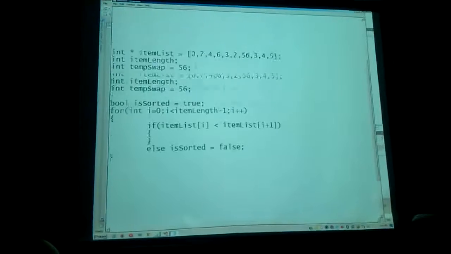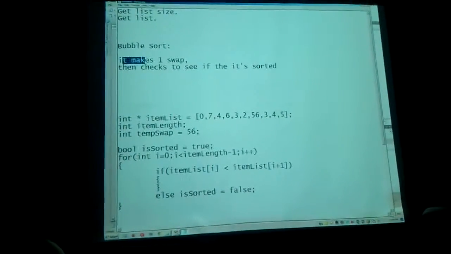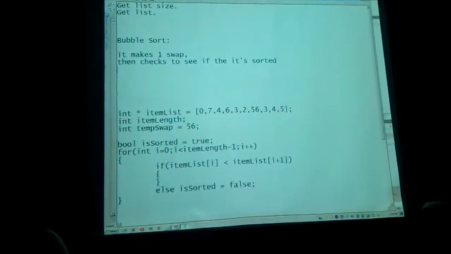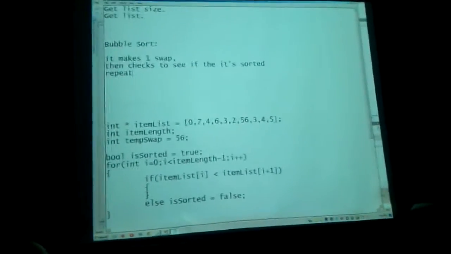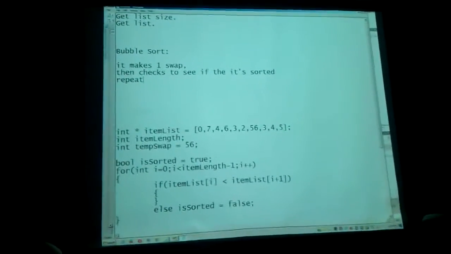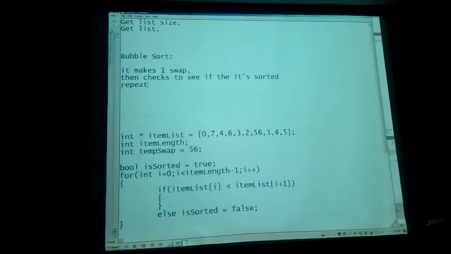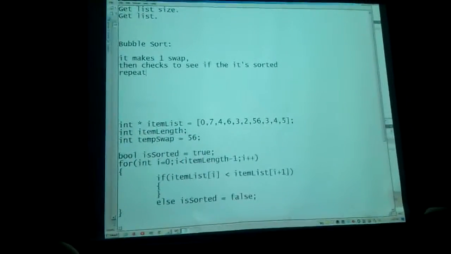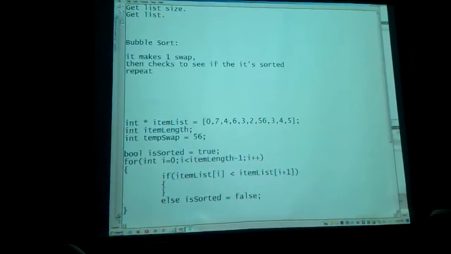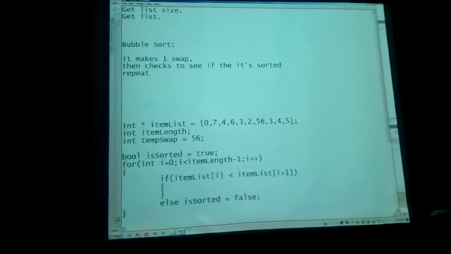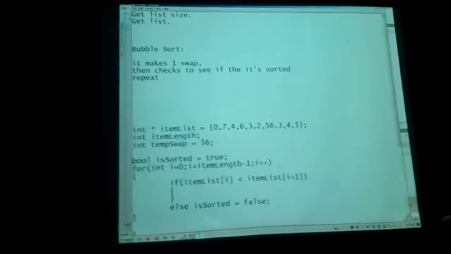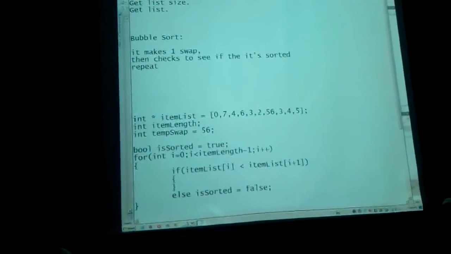Alright, so let's talk about bubble sort one more time. You just need to make one swap, check if it's sorted, and repeat. How do you want to make your one swap though? Because we all know how to do a swap now. You need that other variable, something to store it, something to set it down for a second. Where do you want to swap? Do you have any ideas?